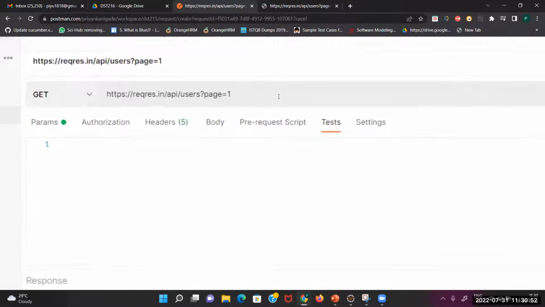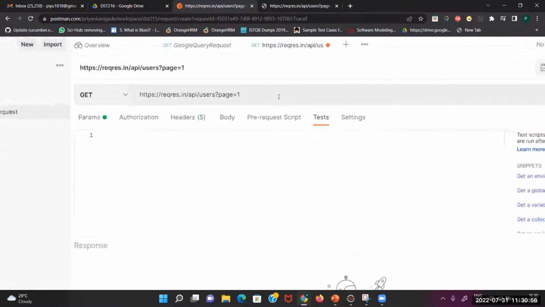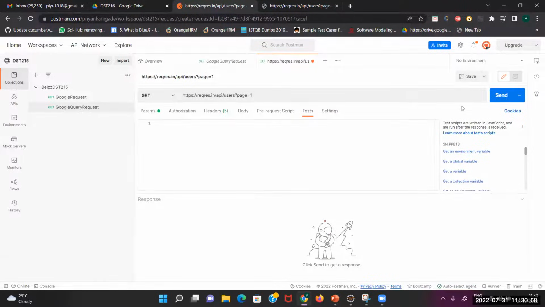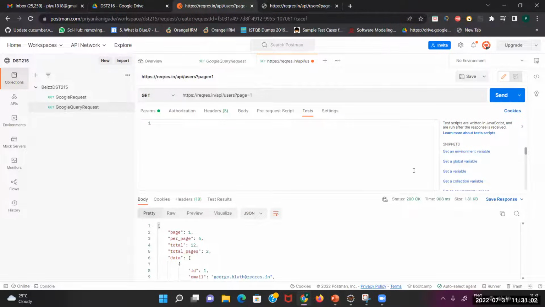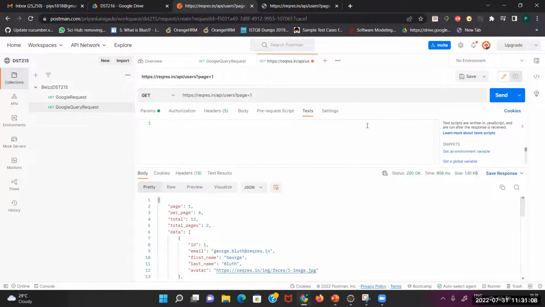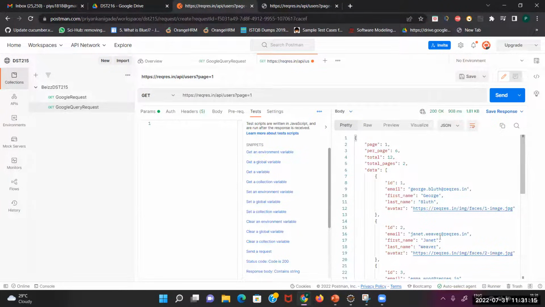First of all, what I have done is pass this endpoint in the GET request, and then you just need to click on Send. Once you send, you are able to see this response. If you want to observe this response in a vertical way, you can click on this and you'll be able to see it in this way. So this is a request, this is a response.